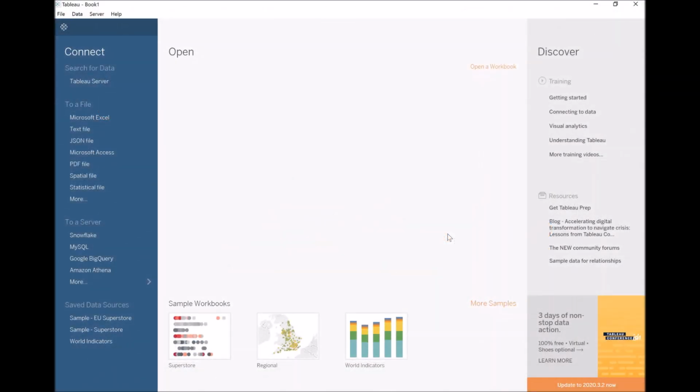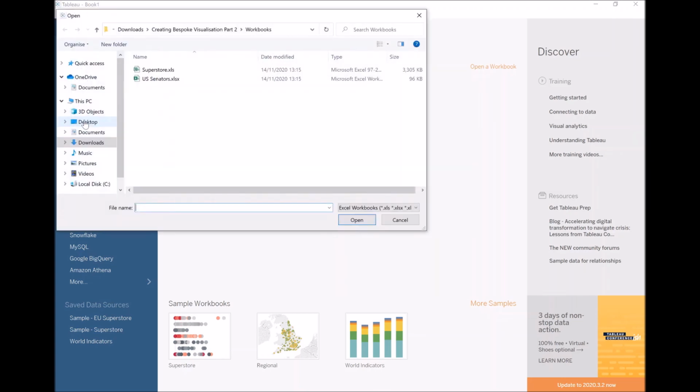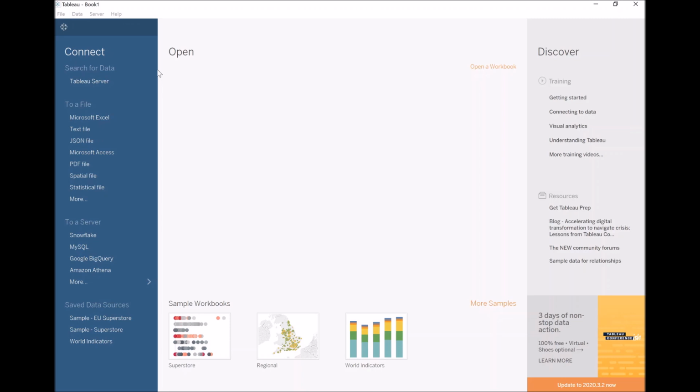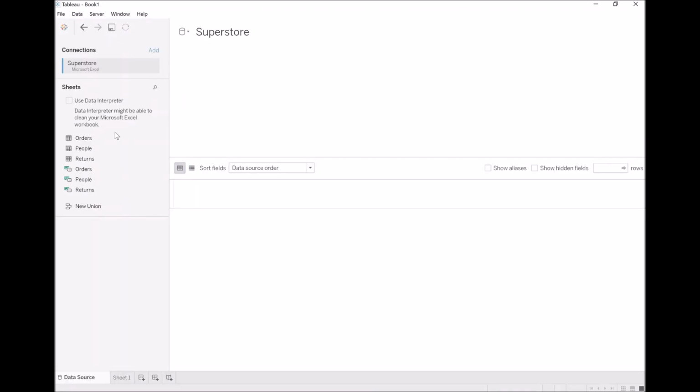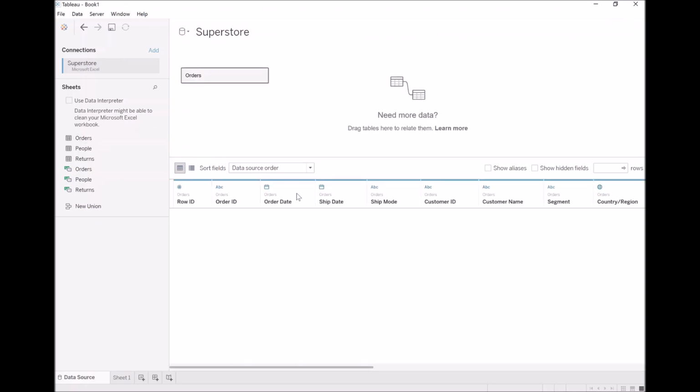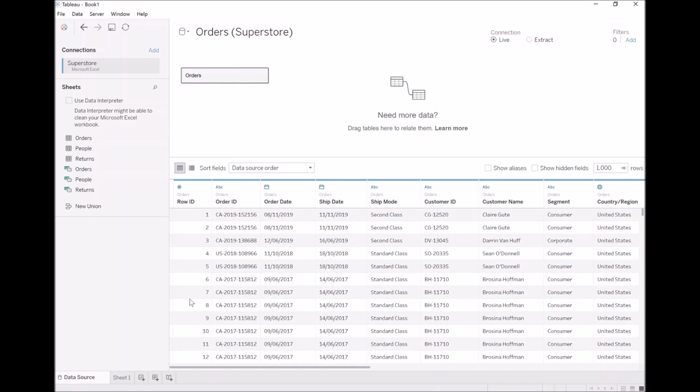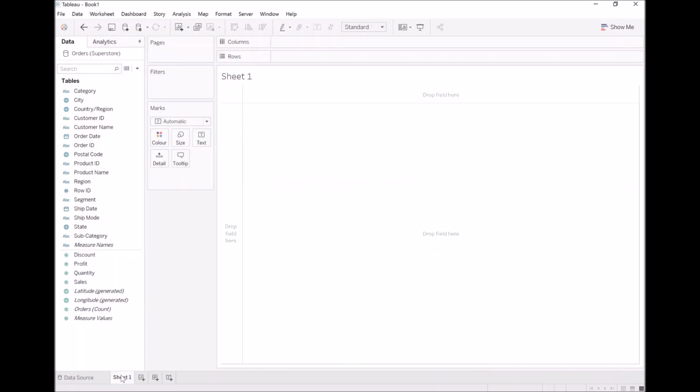So let's get started by loading our data source. Let's go to Microsoft Excel. Let's select our Superstore data source. Let's bring in our orders tab. The data has now loaded. Let's go to sheet 1 and let's start building out our data visualization.